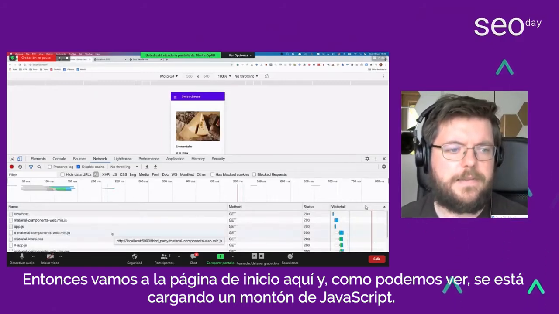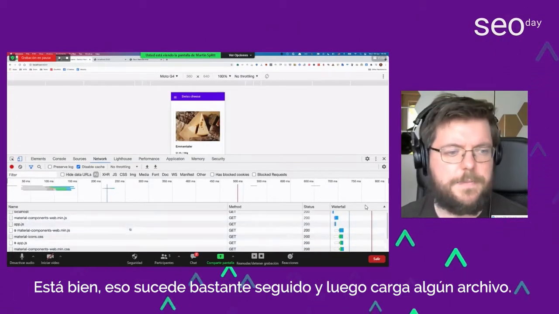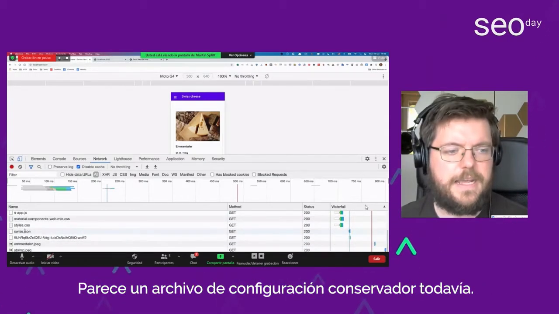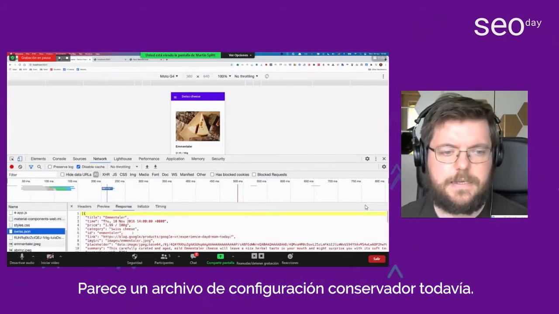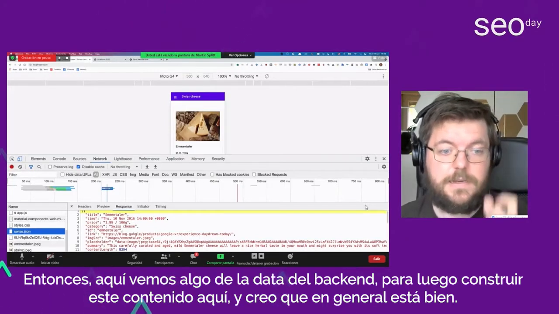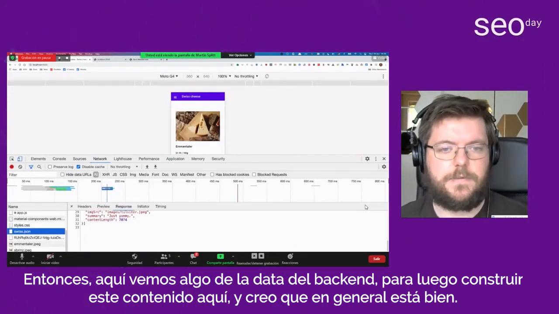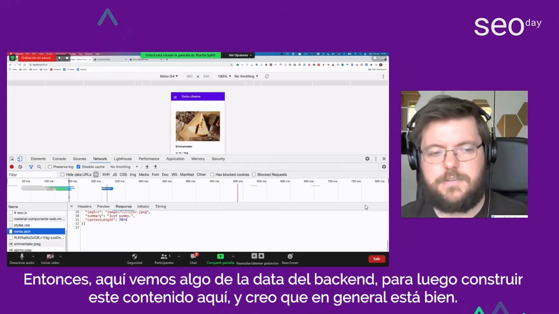And as we can see, there's a bunch of JavaScript being loaded. That's fine. That happens quite early on. And then it loads some file. This looks like some sort of configuration file. Yeah, here we see Emmentaler. So it loads some sort of backend data to then construct this piece of content here. And I think that's generally fine.